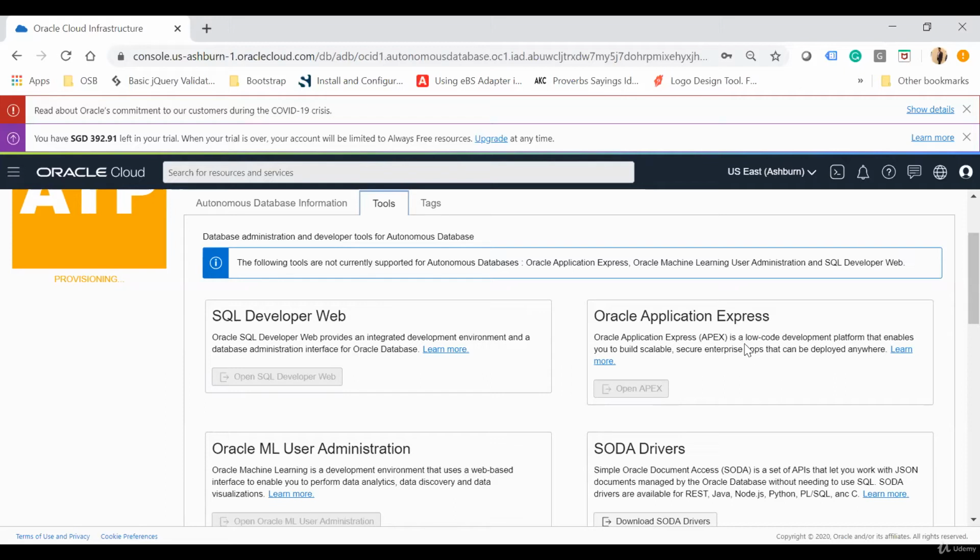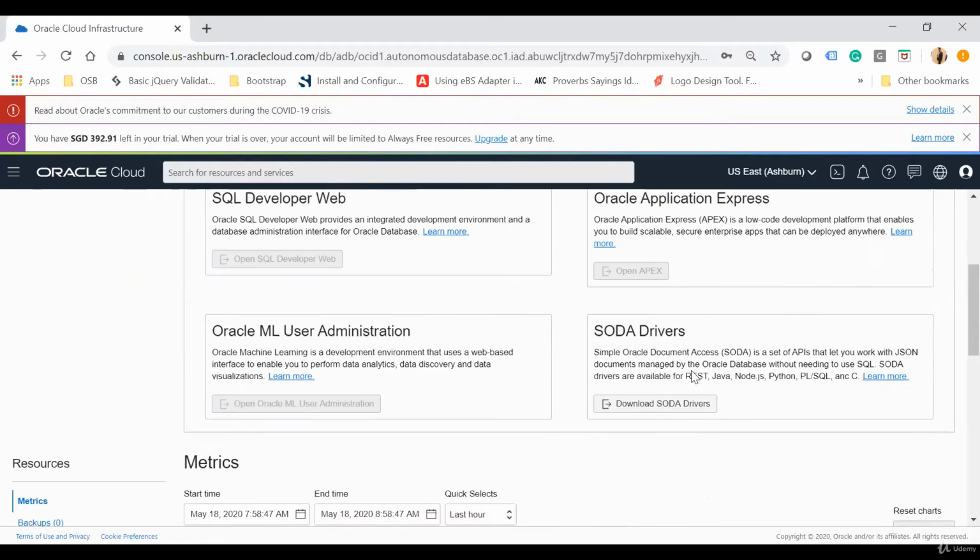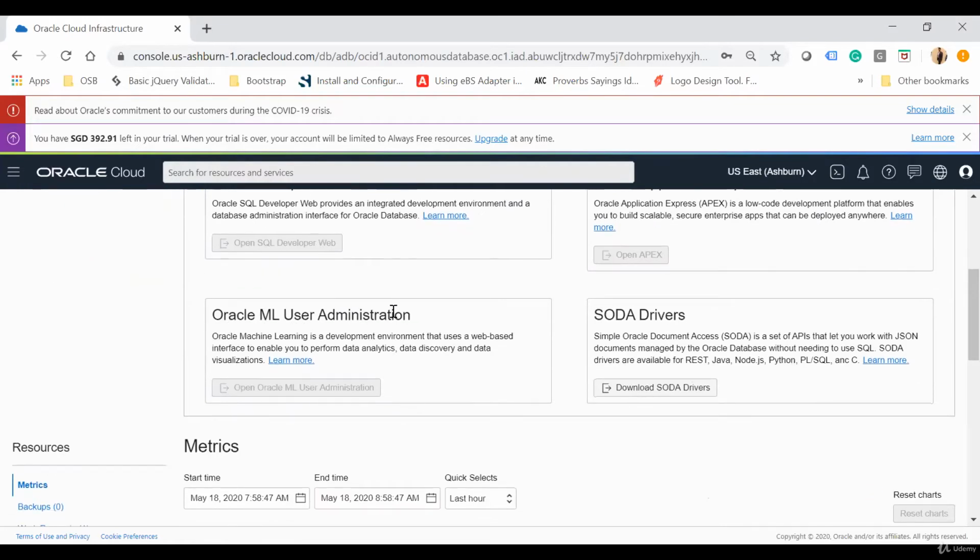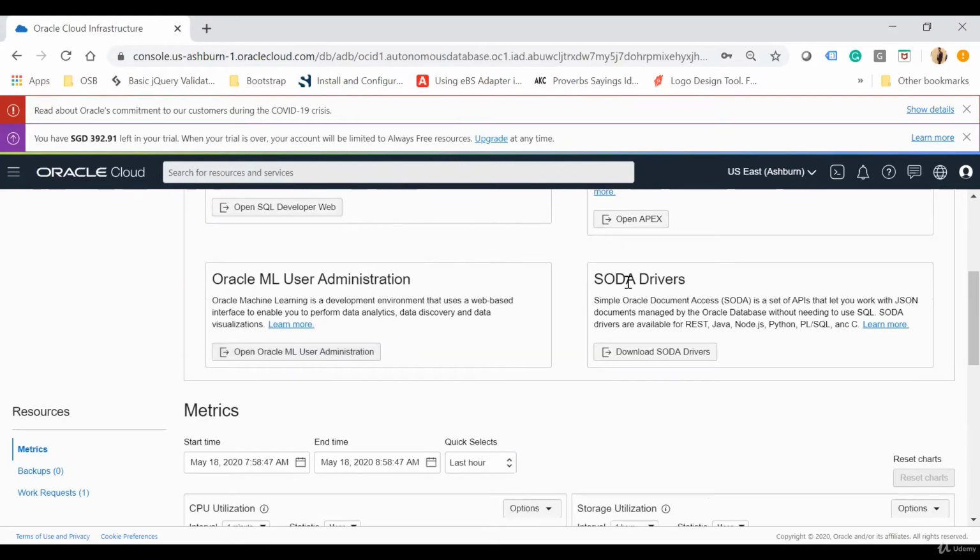Then Oracle Application Express, which is an Apex tool, a low code development platform that enables you to build scalable, secure enterprise applications. Oracle ML User Administration: Oracle Machine Learning is a development environment that uses a web-based interface to enable you to perform data analytics. And then SODA, Simple Oracle Document Access, is a set of APIs that let you work with JSON documents managed by the Oracle database.